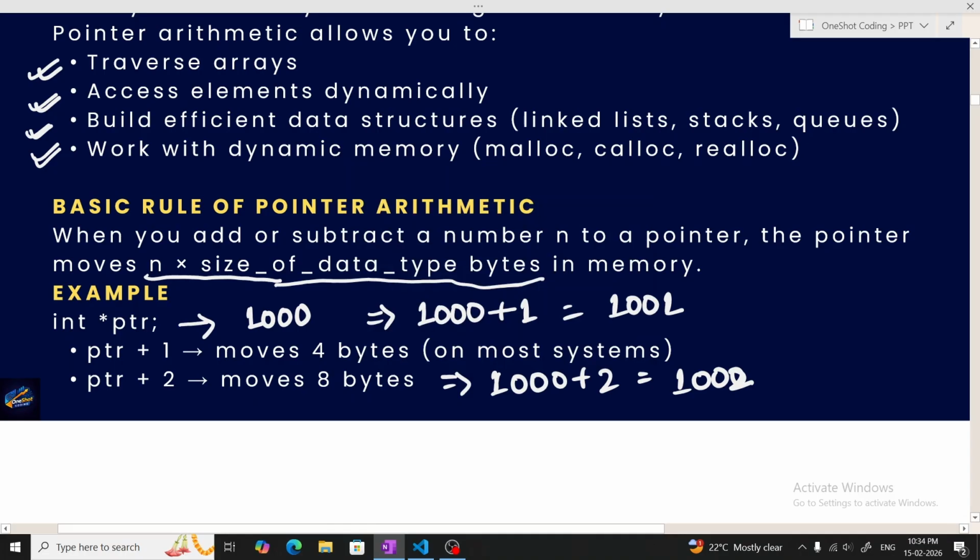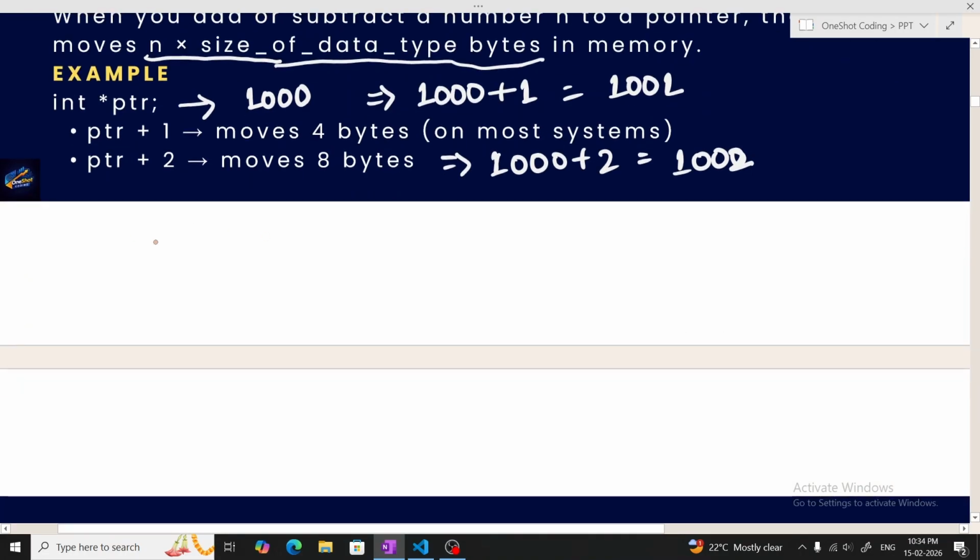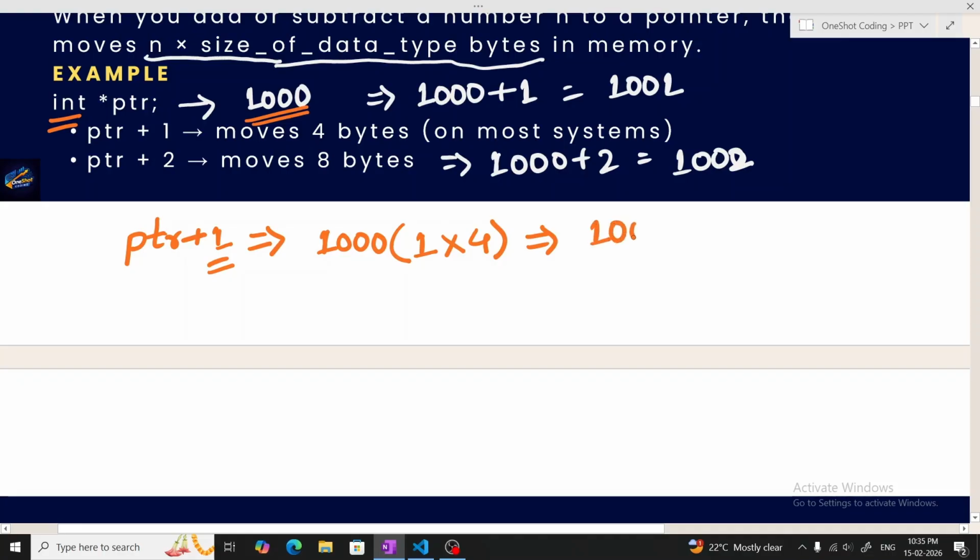I'll quickly explain how it works. If we are writing pointer + 1, it will be solved like this. Suppose this pointer has memory address 1000. So 1000 plus our formula n * size of data type. Our n is 1 here, so 1 * size of data type. If it is an integer, we know that the size of the data type is 4 bytes. So 1 * 4 gives us 1004.